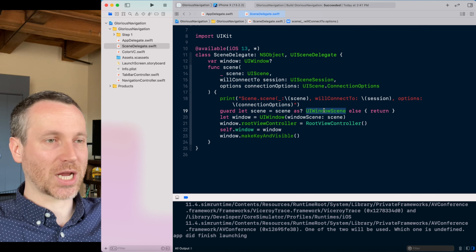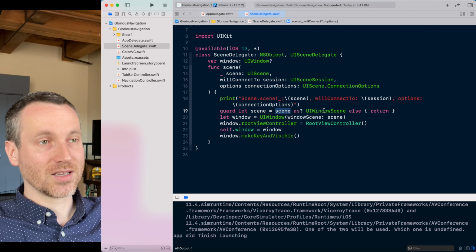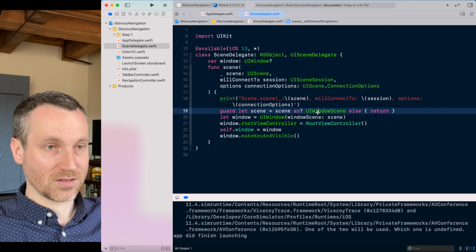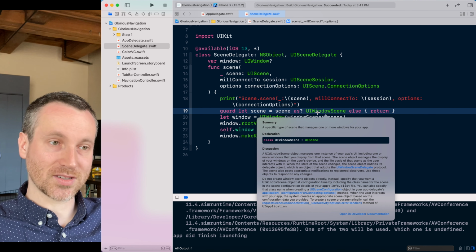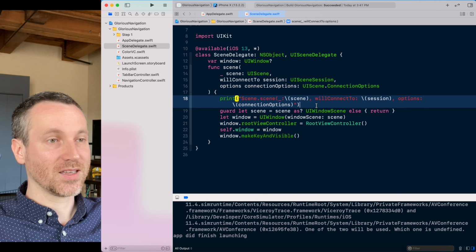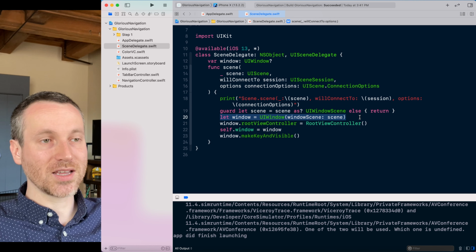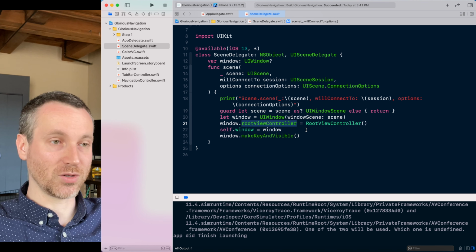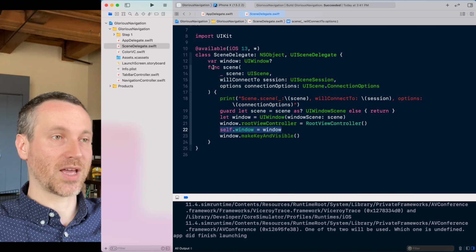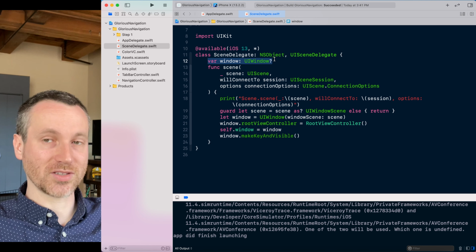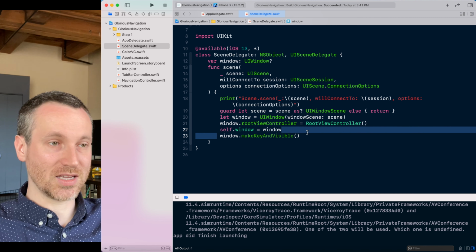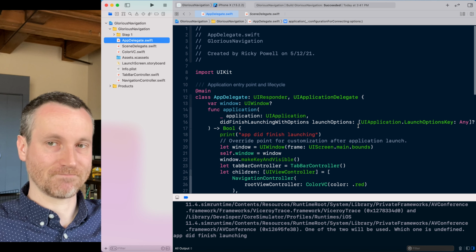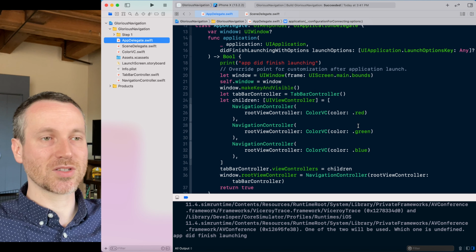I'm checking to see if the scene is not just a UI scene, but a window scene. A window scene is a subclass of UI scene. And then I instantiate another window and set that as the view controller. Then I keep a reference to that window here that I've made for the scene delegate. Make it key and visible, just like how I did in the app delegate. So now you can see that there's repeating code.